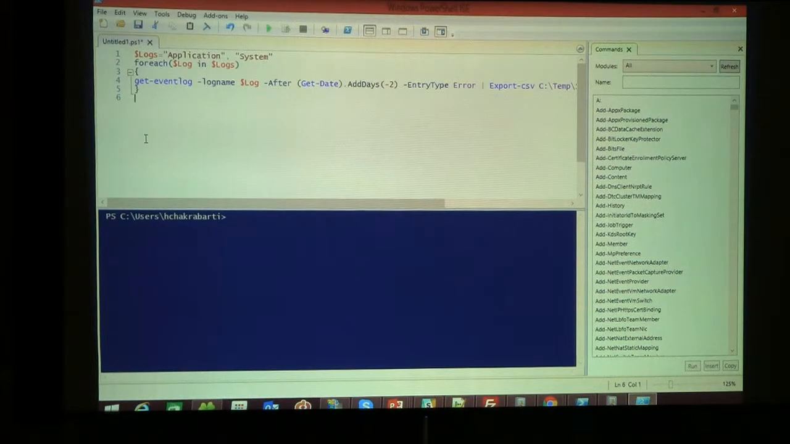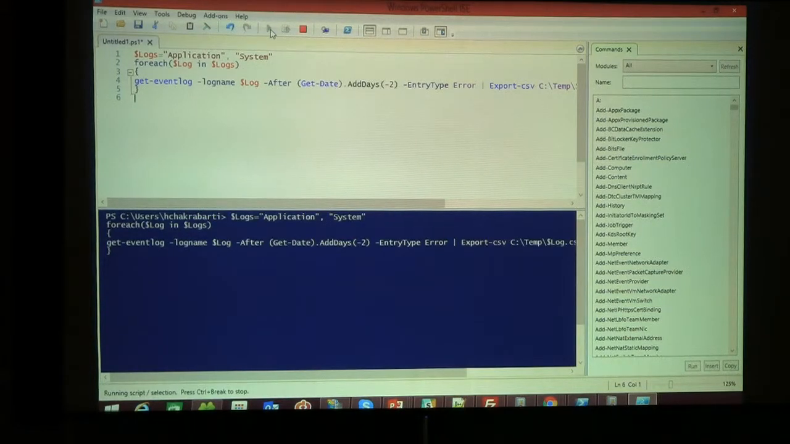Okay, so I think this will work. So if I run it, what it is supposed to do is, that is an array of logs like application and system, and then I'm going through those log names and just creating the CSV file outcome. So it will put all the errors in the CSV file.